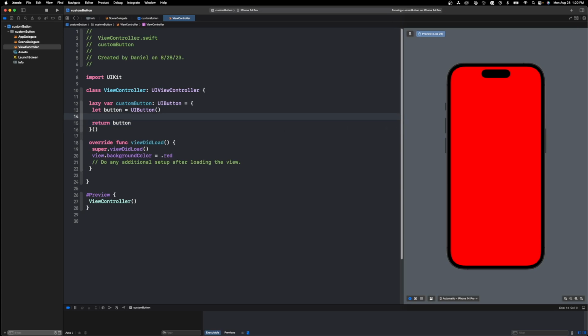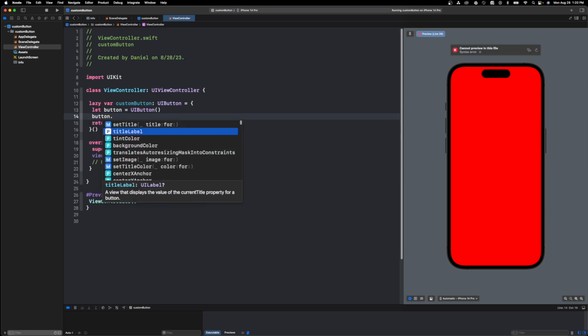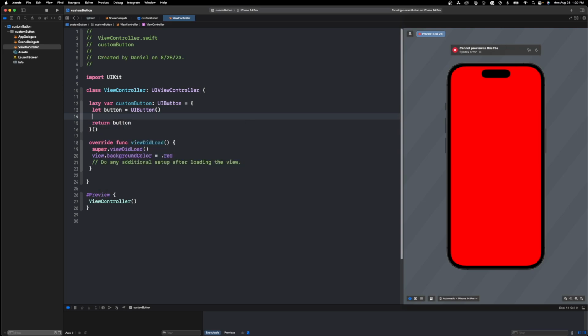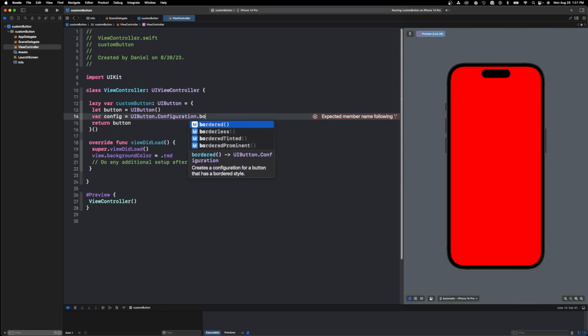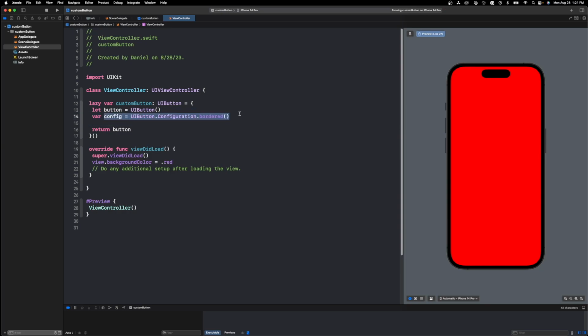So now the main difference from using the button configuration: instead of setting everything for the button like set title, title label, tint color, all of that, what we're going to do now is say var config is going to be equal to UIButton.Configuration, and then we can set it to bordered. This is going to allow us to access all the different configurations for the button instead of setting it directly using button.setTitle or whatnot. So now we can just do config.title is equal to, let's say, test.